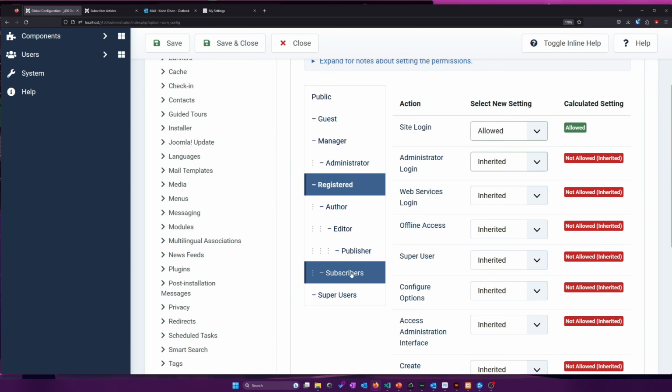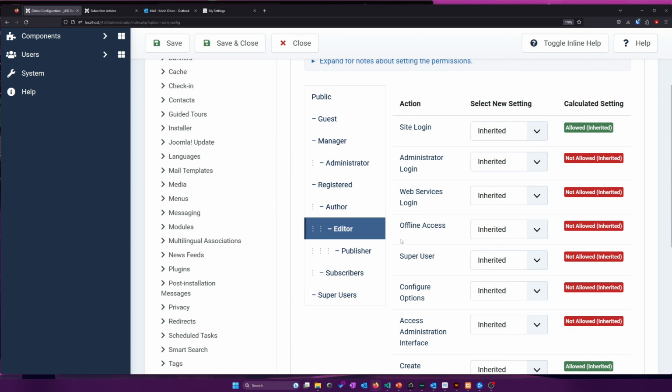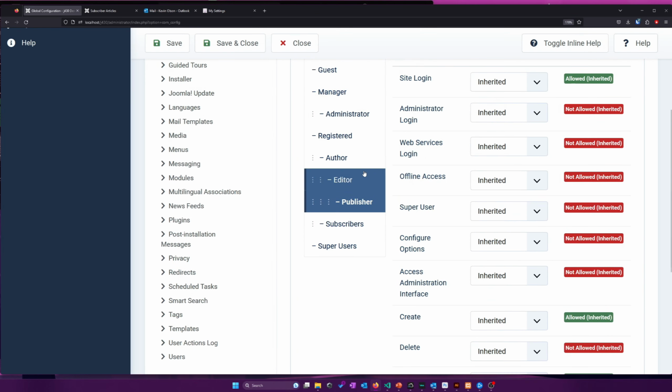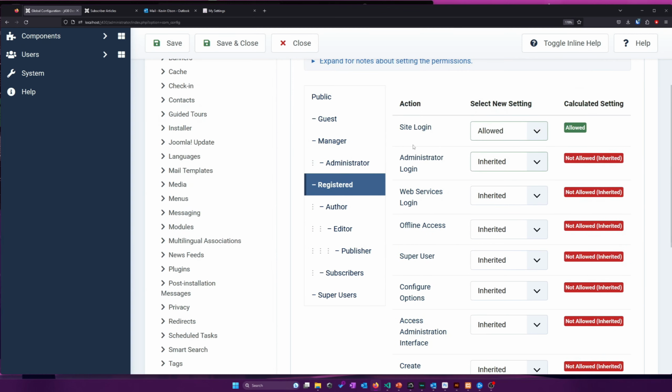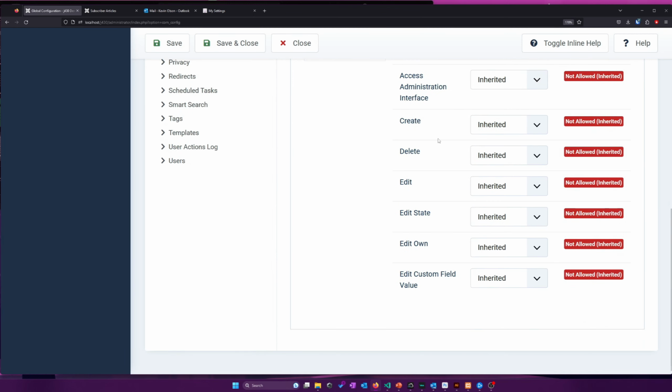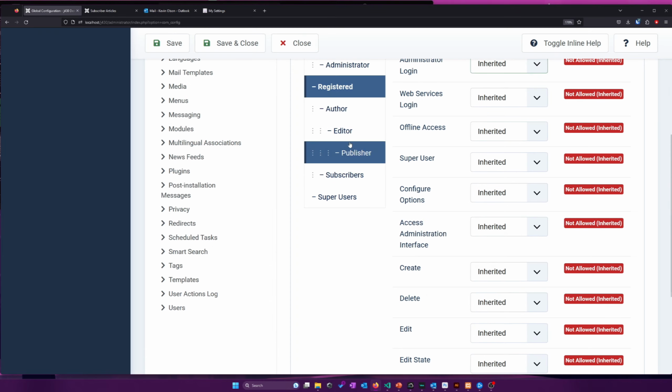So they're all green. Subscribers, since subscribers are registered users, they inherit the settings of registered. And as we go up here, when it says inherited, with the different permissions, we can see for registered, they're allowed to log in, right? But they can't do anything with content. They're not allowed to create articles.